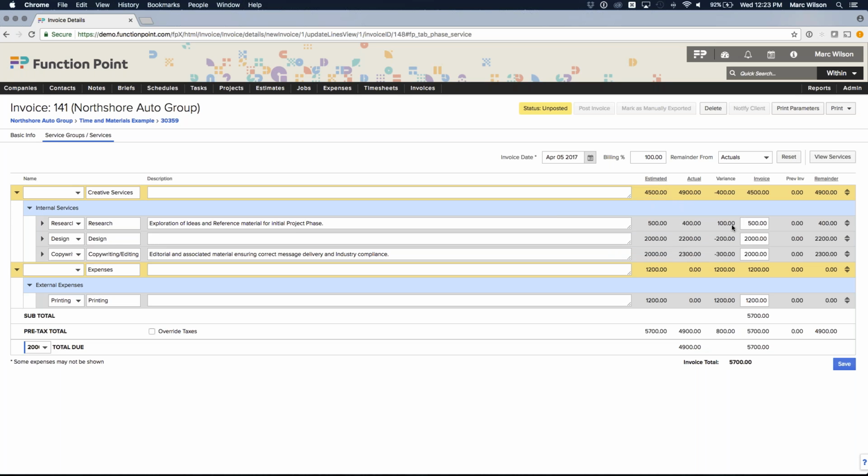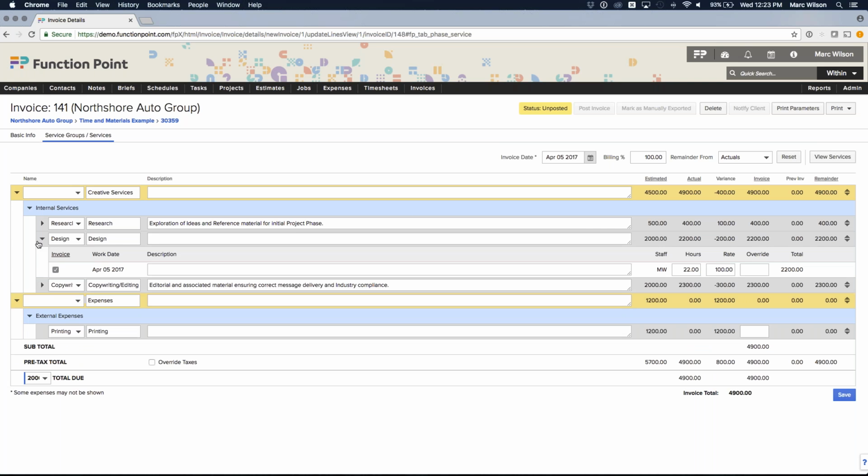If I select estimated, it fills in the value of my estimated amount, and I can then adjust it as I see fit. If I select actual, it fills in the value of my timesheets, and notice the field becomes no longer editable because I'm invoicing an amount that is equal to the timesheets. However, if I decide I want to bill a value that is less or more than the value of the timesheets, I can always adjust the value of any individual timesheet.